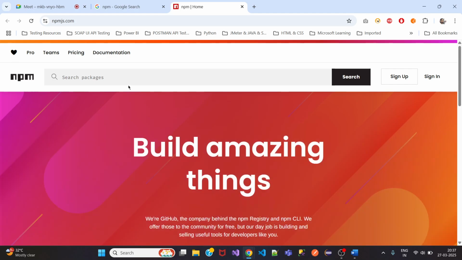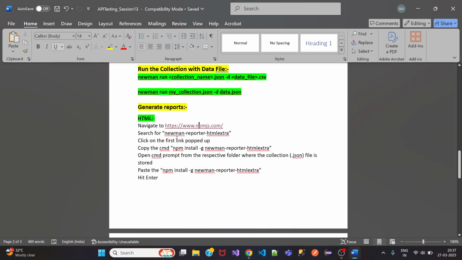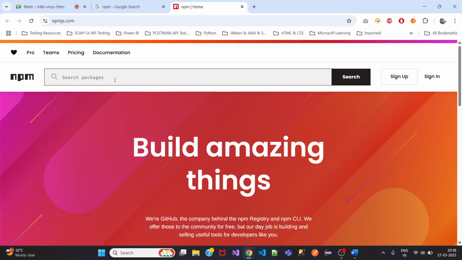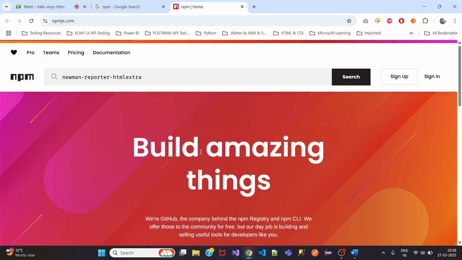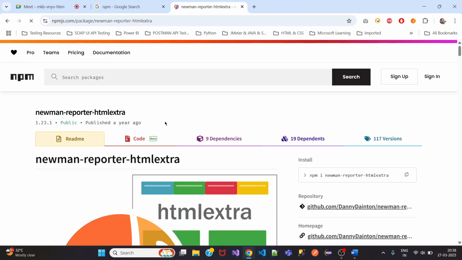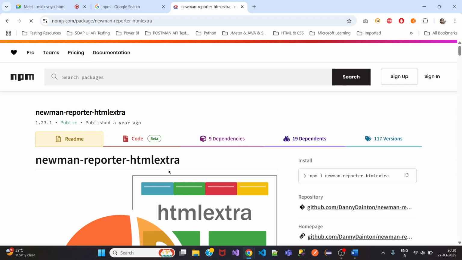It is working. Okay. Now, once you are on this website, search for Newman Reporter HTML Extra. Search for this. The first link, Newman Reporter HTML Extra, click on it. Once you have clicked on it, you will find how you can create an HTML report for your collection runs using this extension.